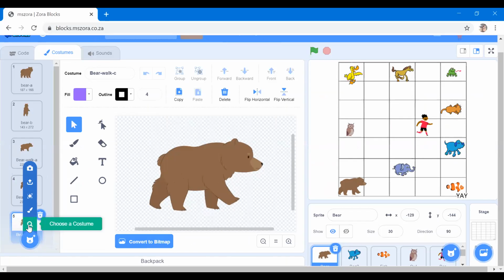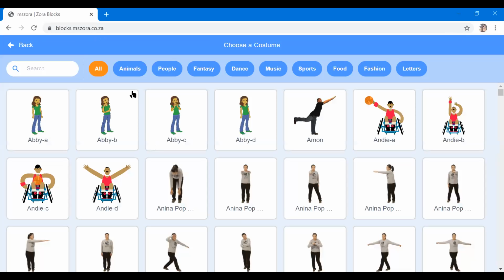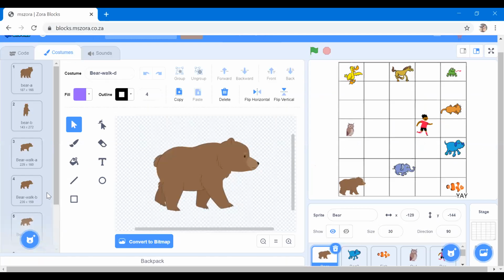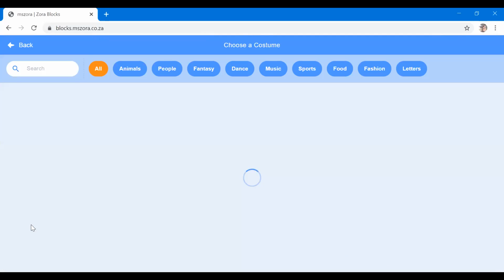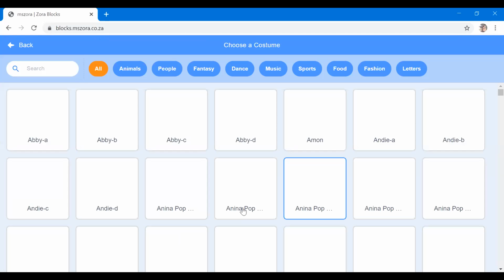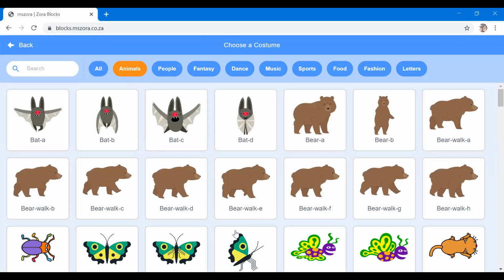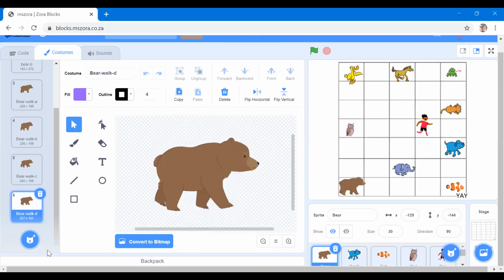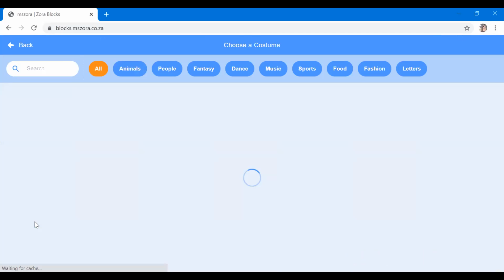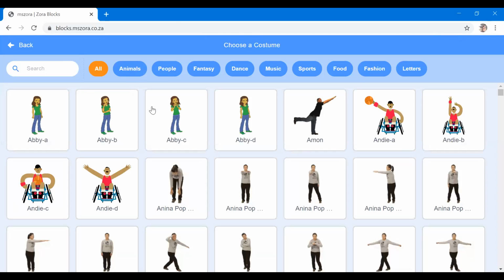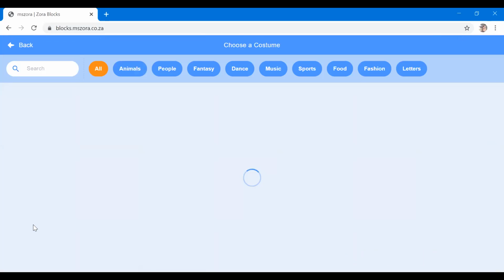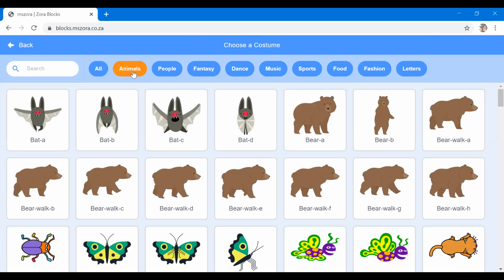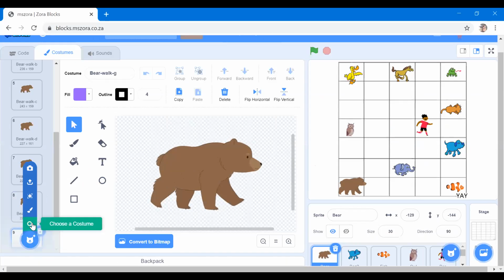And then we're going to click choose a costume again. We've got C. Now we're going to go and choose D. So we've got A, B, C, D. And we're going to choose a costume again. And we're going to choose E. Then we're going to go and choose another costume. This animal is going to change costume. I'm going to choose F. Then we're going to choose, I hope this is the last one. There's so many. G. Oh no, there's two more. We're going to bear walk G. And then the last one, choose a costume.